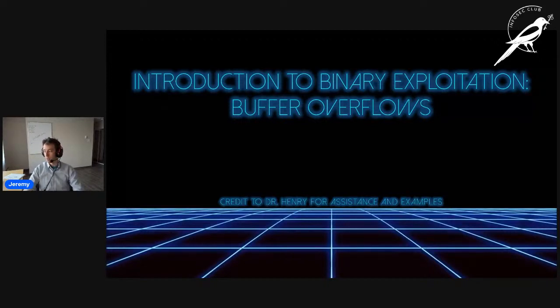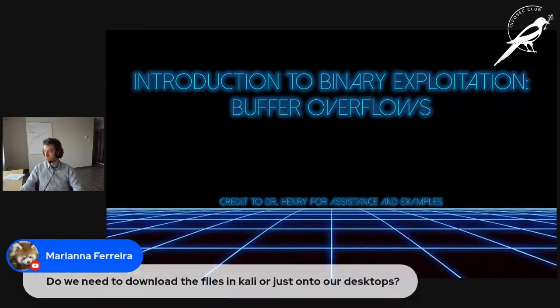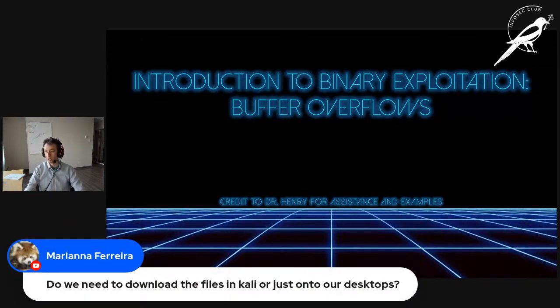But we are also going to learn other things. Question in the chat was, do we need to download the files in Kali or just onto our desktops? It is going to help if you download the files into Kali. They've been compiled in a certain way. They're more likely to run in your Kali VM than they are on your desktop, because it'll depend on what kind of desktop you have.